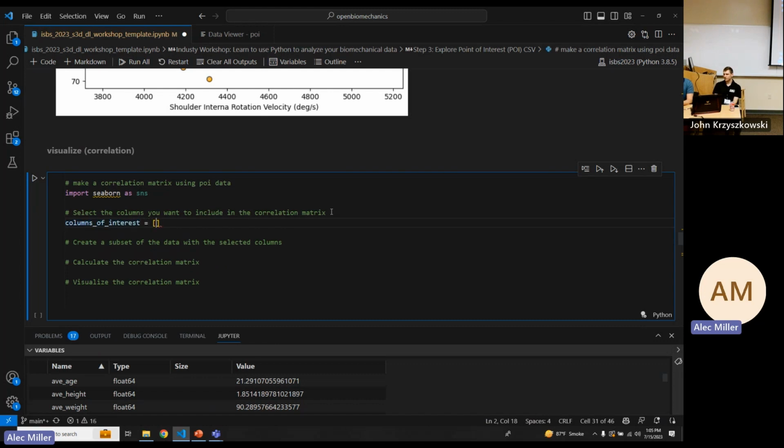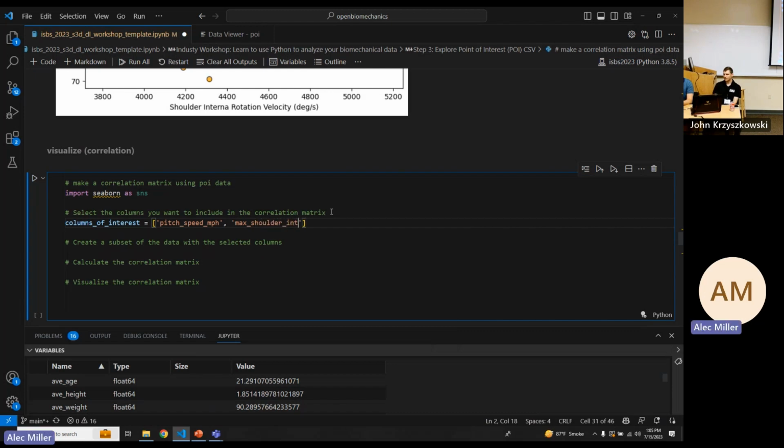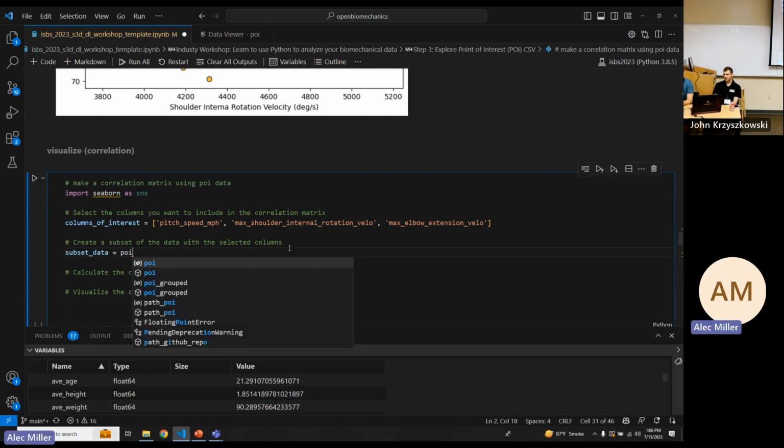You can select any columns, but we'll just do a couple here. Pitch speed. We always want to see what's correlated with pitch speed, right? Max shoulder internal velo, max elbow extension velo. We can just look at these. What we then want to do is create a subset data frame with just those columns. Subset data. Remember, we're working off of the POI group data frame.